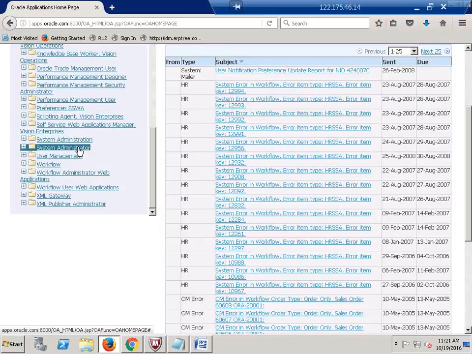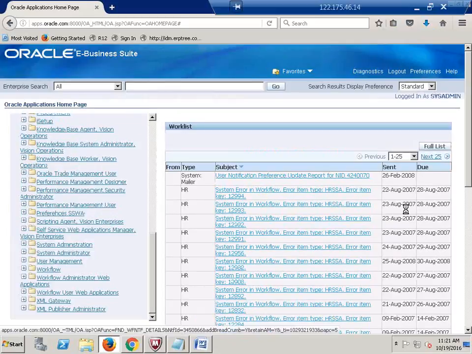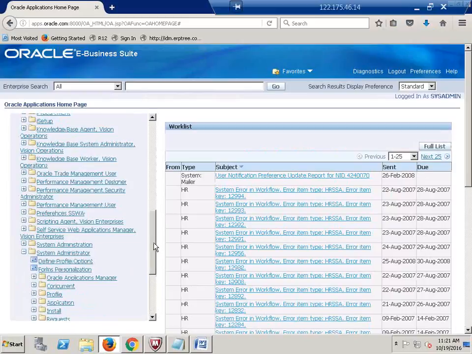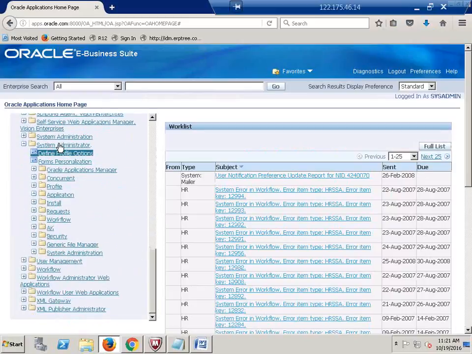Okay, this is the one, right? Take each and every point. Log in as a sysadmin user, then select System Administrator, not Administration. Select the System Administrator responsibility, just click on that, it will expand. Now what we have to do is open the System Administrator responsibility in the form environment, form based.